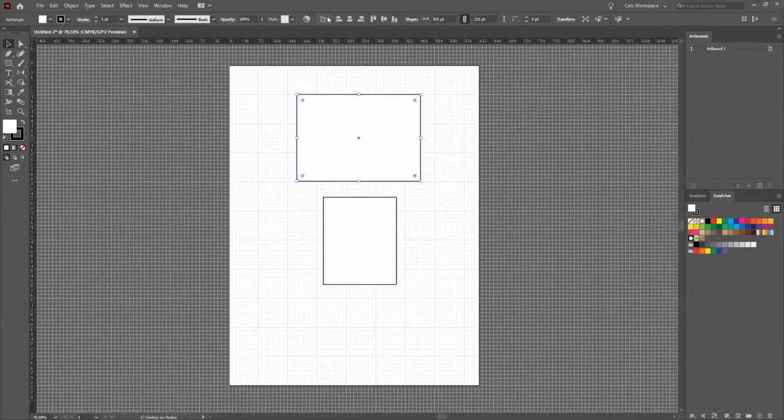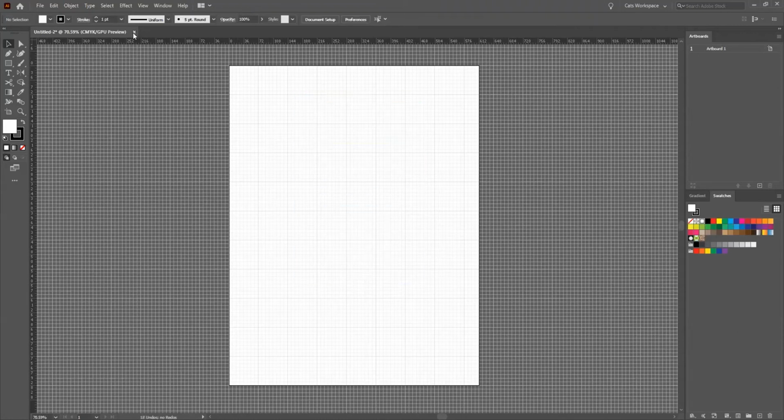And then pwedeng align to the selection. So, if you have an object that's selected, you can use these options, a-align mo siya sa selected object. Meron ding align to artboard and also align to keyboard. So I just wanted to show you guys those things. Now on to our next exercise.